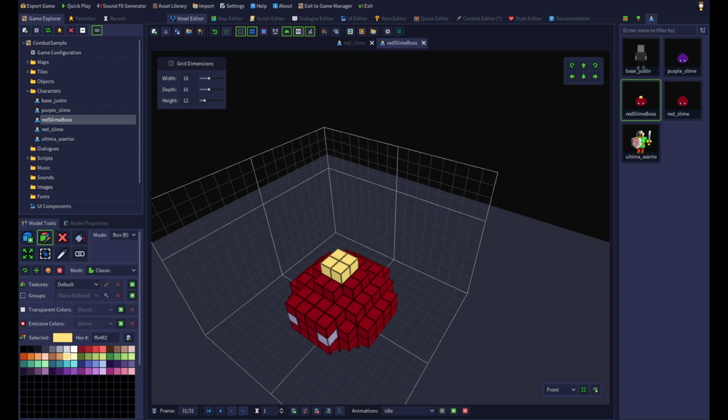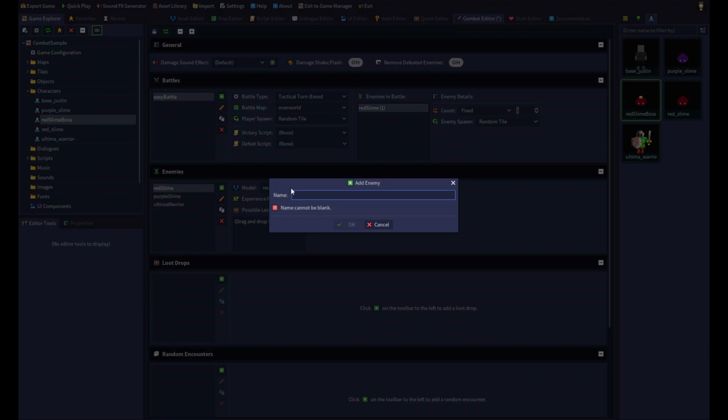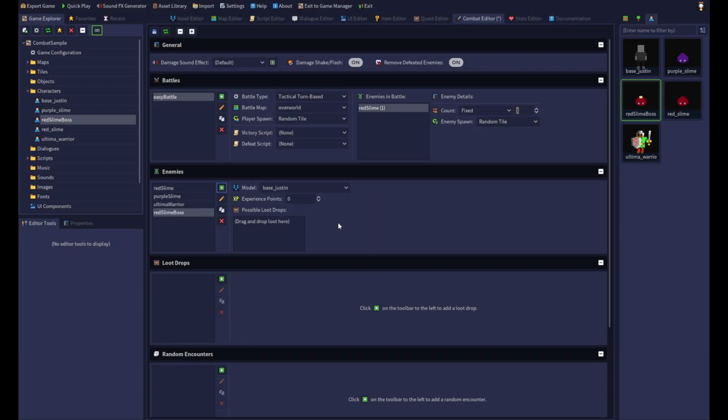Okay, so let's go back to our combat editor. That means we need to add a new enemy. This is going to be the boss, red slime boss. Hit that save button. Okay. All right, so we have some enemies and we have a single battle.